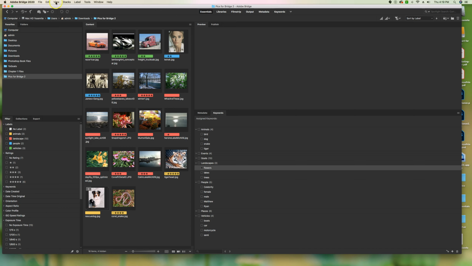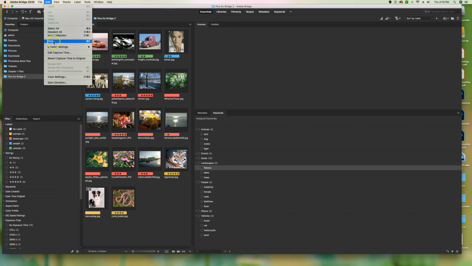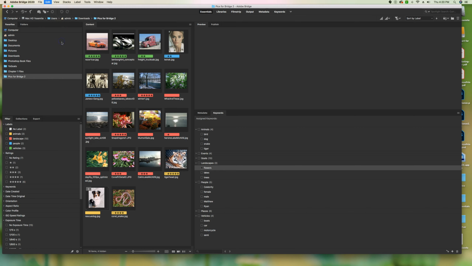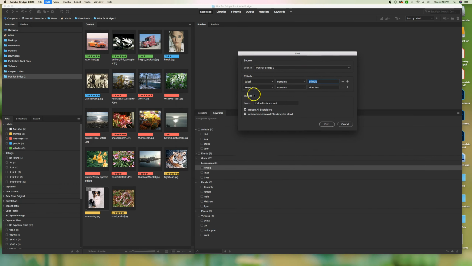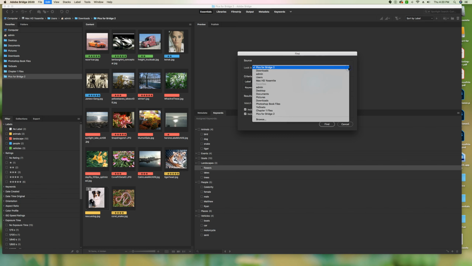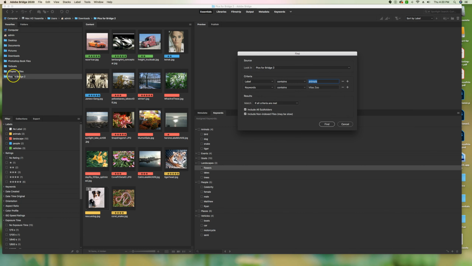To do that, we can go to the Edit menu and choose Find, which is also a shortcut of Command F. When this comes up, we have three areas that we need to set: source, criteria, and results. So the source is what folder we're looking in that you want us to sort through, and that's the folder that we're in called Pictures for Bridge. If you wanted to change that, you'd have to navigate through here. But the source is this folder called Pictures for Bridge.